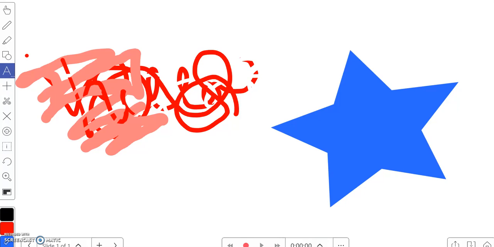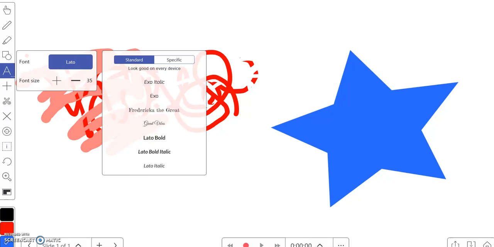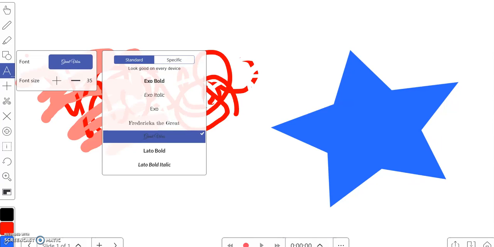Our next one, if we go back to our toolbar, is going to be this text tool. Again, you can choose your font with whatever you want. So let's say I'm going to choose this one. I can choose my font size. It does give you quite a few different options that you can choose there. So let's go with this.